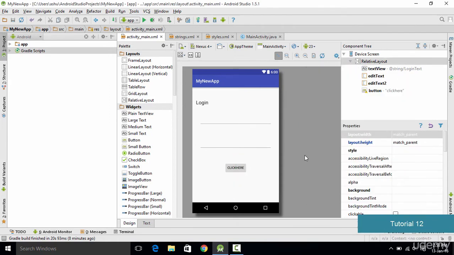Now before adding the resource, there is something I need to explain. Whenever you are going to create your Android application and have some text in it, every text which we use in our application needs to be treated as a resource. So we cannot just jump in and add any text directly onto the activity.